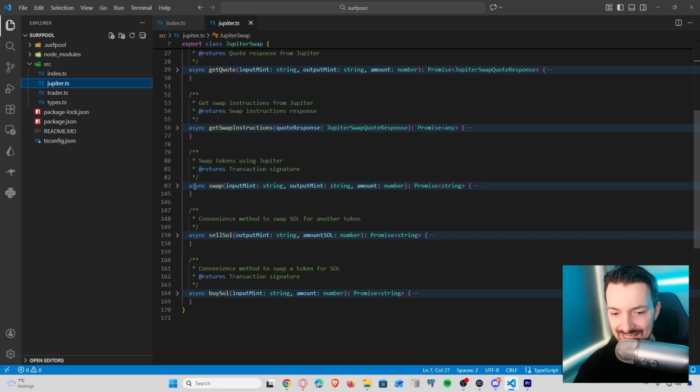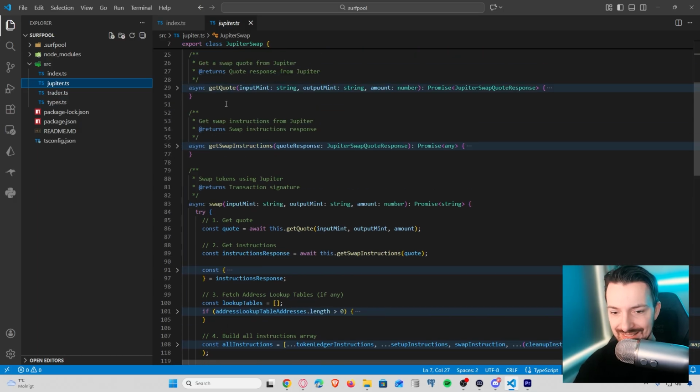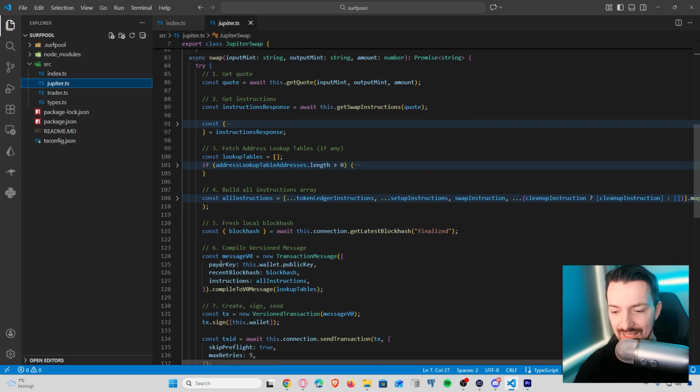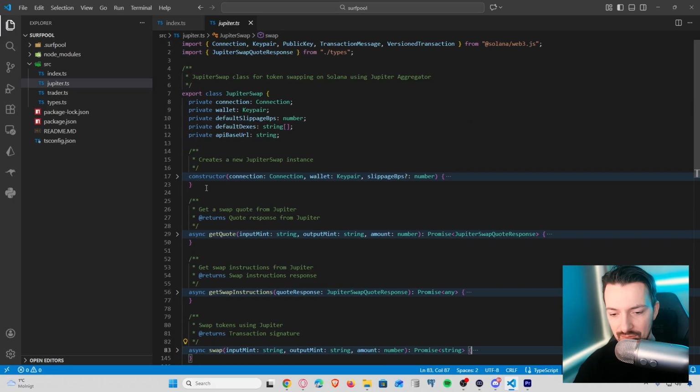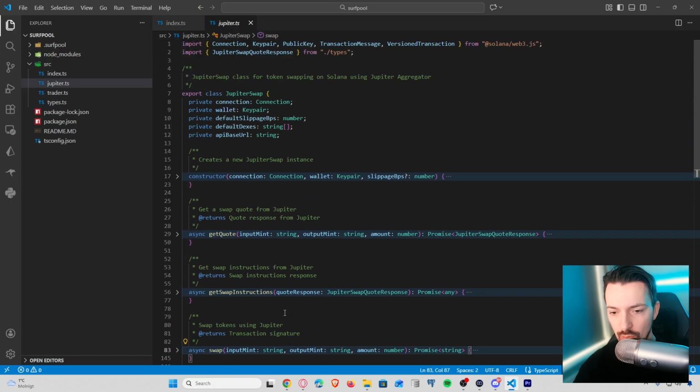You can also see here the actual swap function. It will take these instructions that we created using the getQuote and the getSwapInstruction, and we're going to send that off to the actual connection that was created using our local validator. And the great thing is, once we switch our bot and connect it to, let's say, Mainnet instead of our local validator, we don't have to make any changes to this class at all.